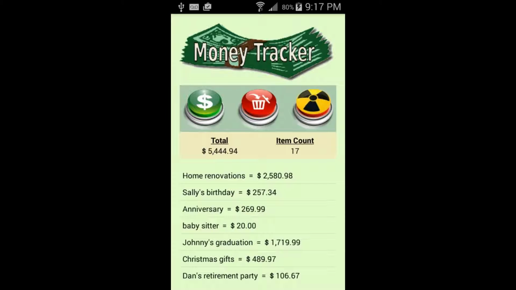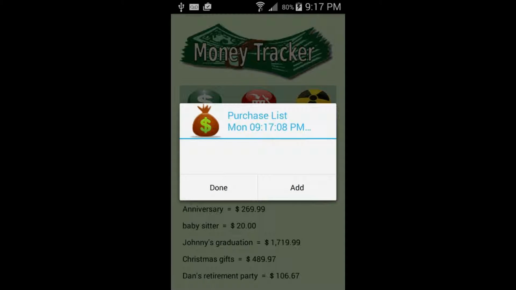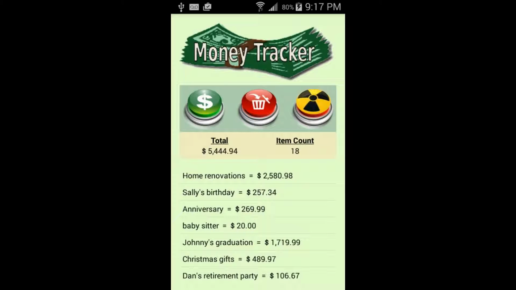All right. So at the top there, we have a couple of buttons. On the very left, it's a green button. You press that, and that actually adds an item to the list. I'll go over the details about that enter purchase list here in just a second. To the right of that, we have a red button that's a trash can. You click that, and it deletes the last item on the list. To the right of that is a nuke button in yellow. You just click that, and that empties the entire list.